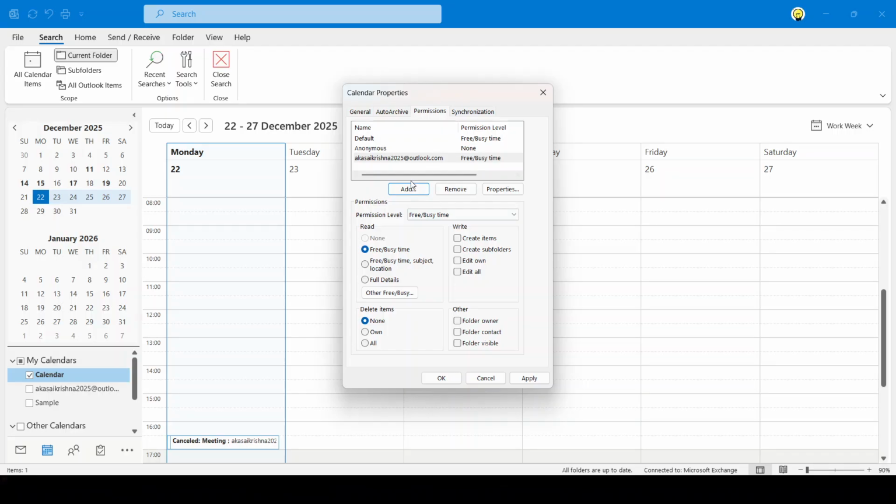That's all you need to stop delegates from receiving meeting invitations while preserving the collaboration you want on your calendar.